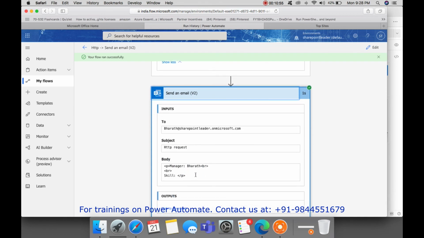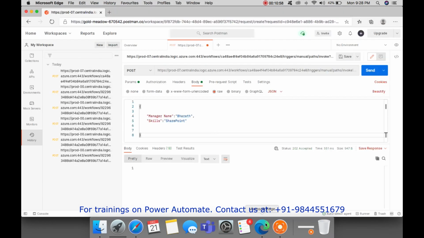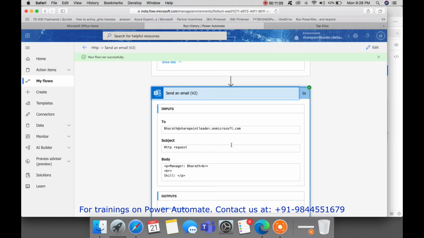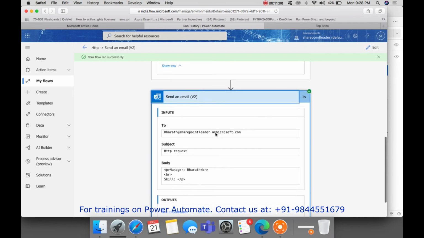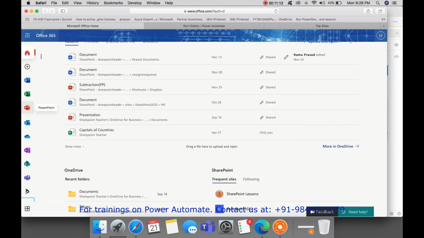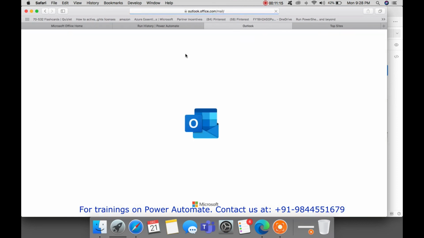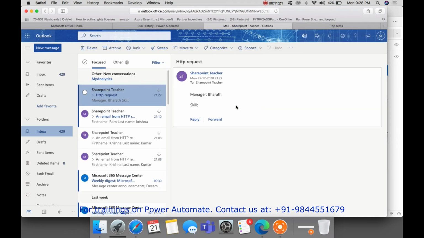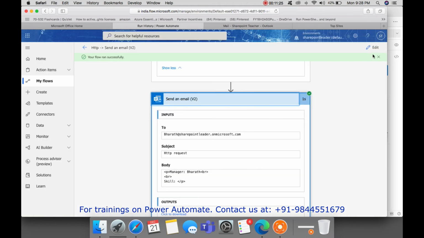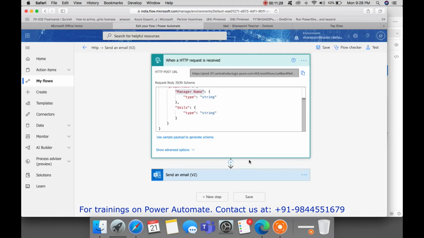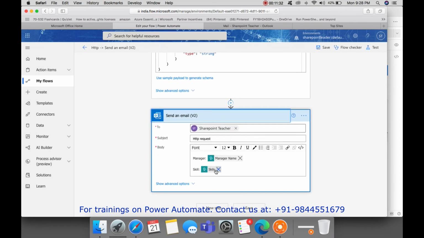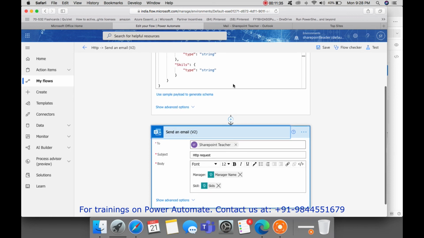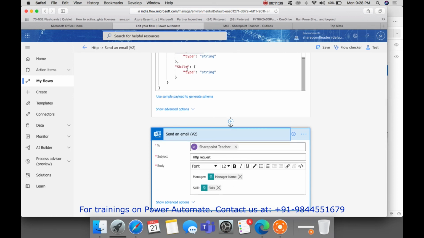Manager skill we have not received, maybe because of SharePoint. Okay, I don't know why this skill has not come. Okay, we will check that later, but let's check whether we got the email or not first. So we got the email, but the only thing is skill is missing. Let's click edit and check why it is missing here. Here the skills, here we have given skills as SKILS. Okay, because of that particular spelling problem, that's why it did not come.